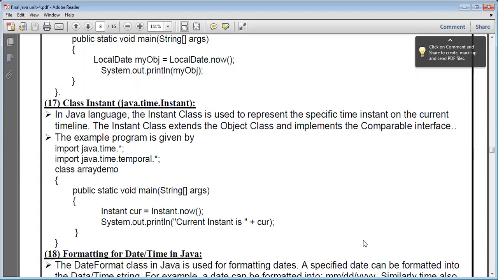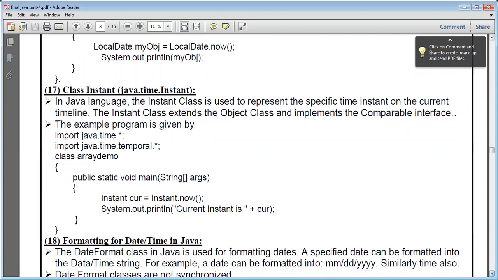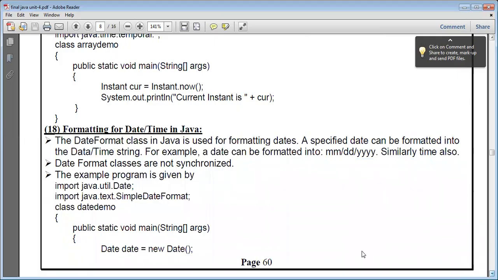Formatting date and time in Java. How to format date and time in Java. The DateFormat class in Java is used for formatting dates. A specific date can be formatted into a date-time string. For example, a date can be formatted into month, date, year. Similarly, time also. DateFormat classes are not synchronized.